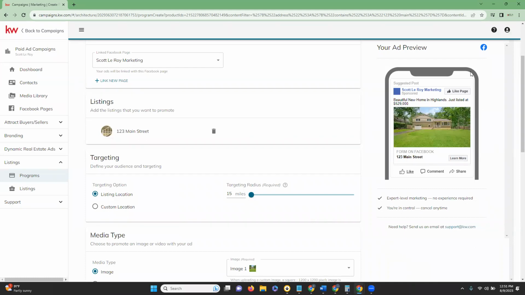You will see on the right-hand side, we do have your ad preview. And this is going to update automatically based on the information that we're putting in on the left-hand side. So you can see that it did just update to the listing that we did select.